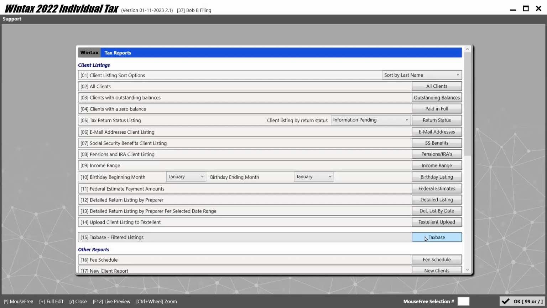So, for example, you could say, I want to print everybody who has $10,000 or more on a W-2, or I want everybody who had EIC this year, I want to get a list of all of those clients. So you can do that sort of thing. It gets you a lot of analytical information that you can get from Taxbase.